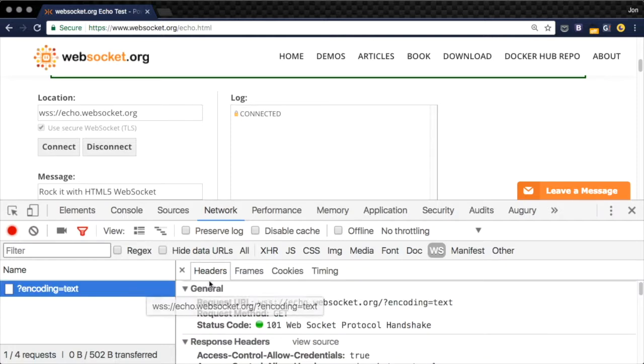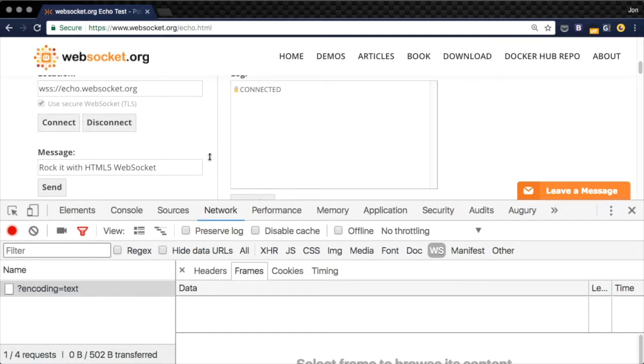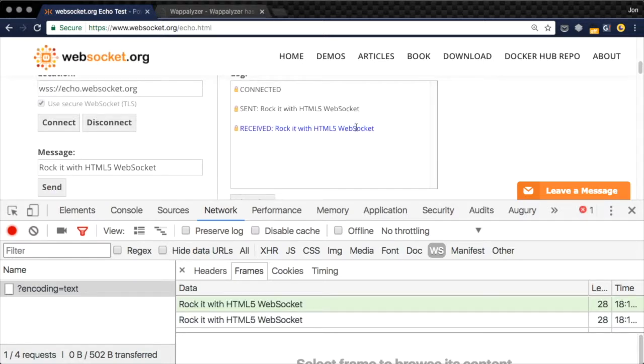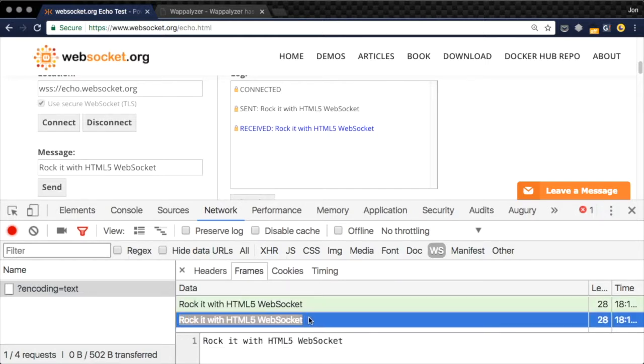When I click on this in Chrome, we can see this tab called frames. All right, so these are the frames that are being passed between this open socket connection. I hit send, and it says received. So the green is what I sent from the browser. This is the response back from the server. All right, that's just what's happening now.